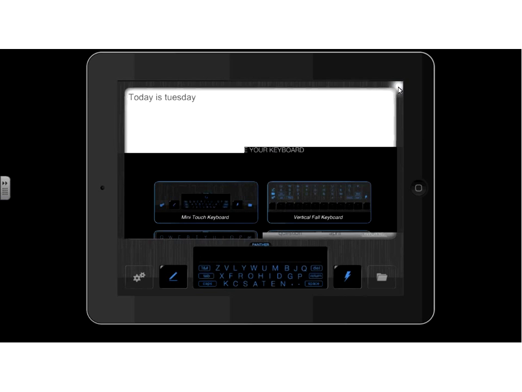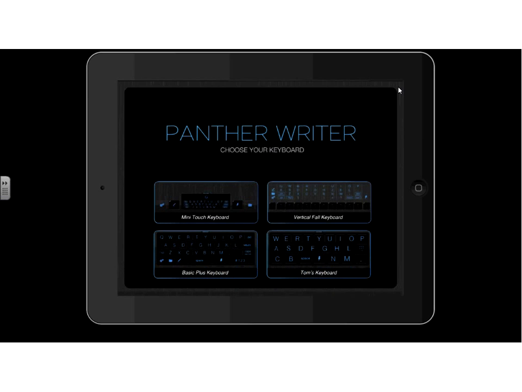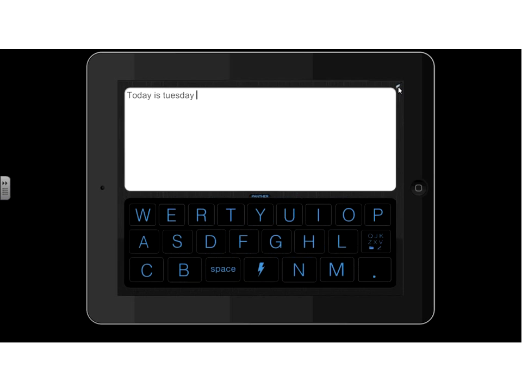And I'm going to show you, these last two are probably my two favorite keyboards here. Tom's keyboard is the first one I want to show you. Tom is the son of the creator of this program, and his son needed bigger keys. The way that he decided to make a bigger keyboard here, he increased the size of the keys, making the keyboard the same size. So you still see the same amount of word processor here.